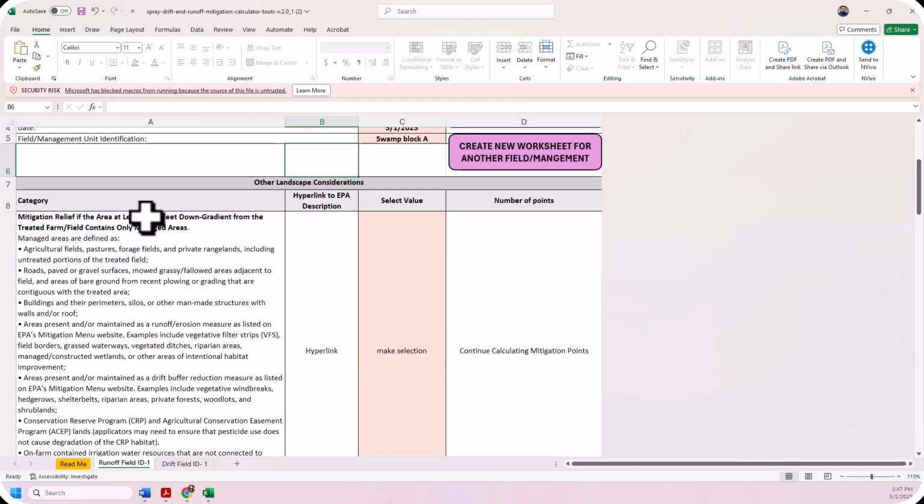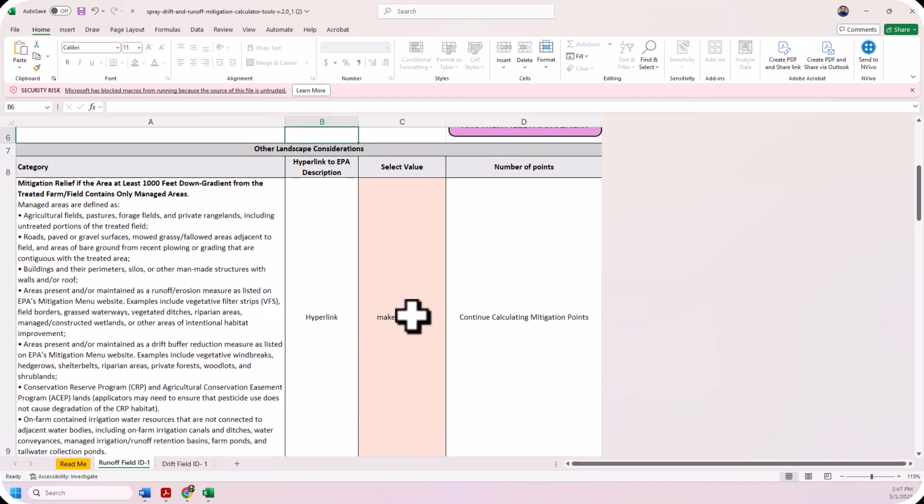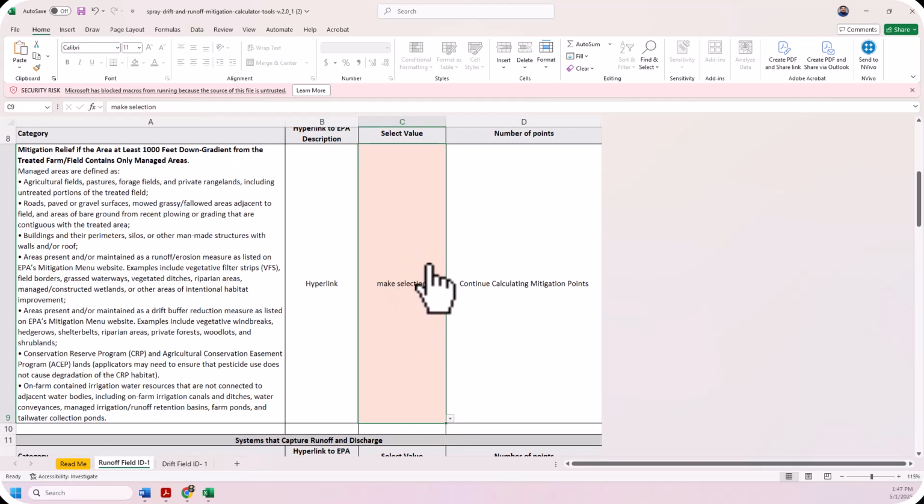The mitigation relief area is at least 1,000 feet down gradient from these areas. So if you're farming and your field is in the middle of a bunch of your other fields, you would go to this make selection and you would say, yes, one of these applies. I have an on-farm contained irrigation water resource. You see what's on the left, and it says no mitigation needs are required. So whatever your point total is, if you meet any of these over here, you can move on.